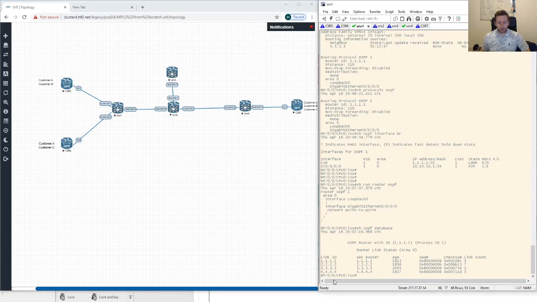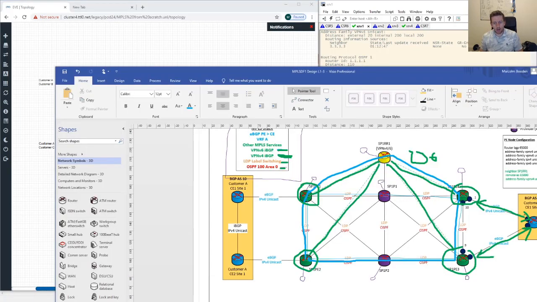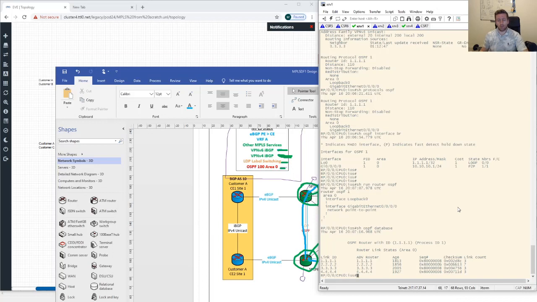So if we go back, let me see if I can get the video back. So we've verified that we've got loopbacks. We've verified that they're running in OSPF on the PE node. The next thing in the stack is we want to verify that we've got label switching enabled. So show MPLS LDP forwarding.